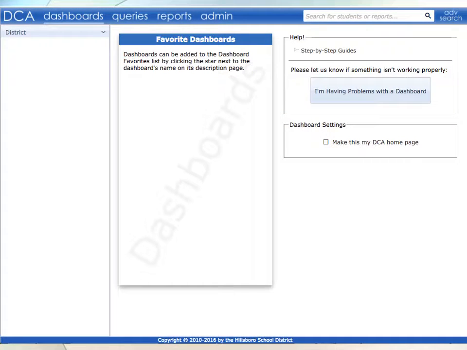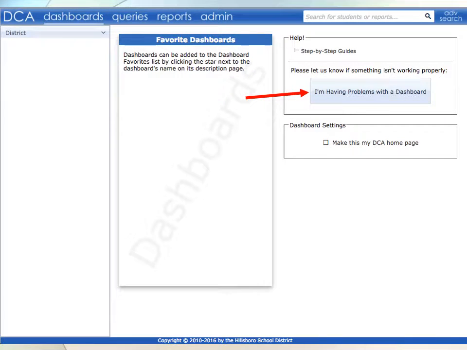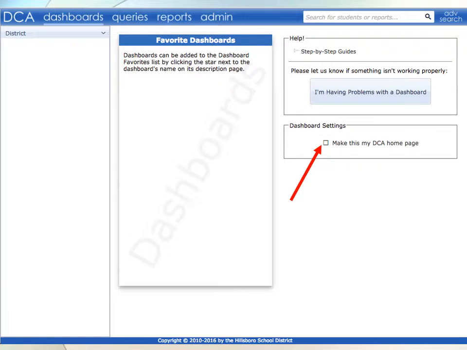Clicking the Dashboards link will take you to a screen containing the following features. A panel on the left side of the screen where you can select from a menu of available dashboards. A section that displays the names of dashboards that you have made a favorite. Links to guides and tutorials. A link for reporting problems or issues with the dashboard feature. And a checkbox for making the dashboards page your default home page in DCA.